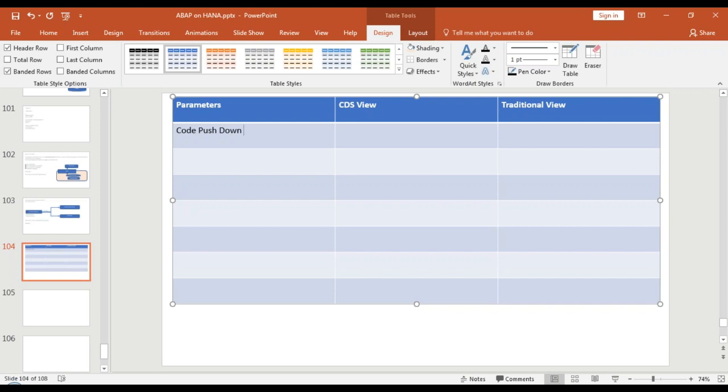But as you know, for CDS, the runtime is your database. That's where they get evaluated. That's where they get executed. So code pushdown to the database. That's one of the biggest USPs of using CDS. You can't do that with a traditional view.